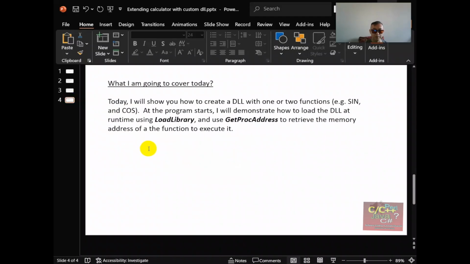So what I'm going to be covering today: I will be showing you how to create a DLL with one or two functions, for example, sine and cosine. At program start, I will demonstrate how to load the DLL at runtime using LoadLibrary and use GetProcAddress to retrieve the memory address of a function to execute it.